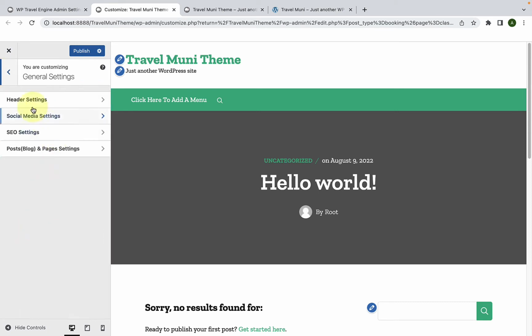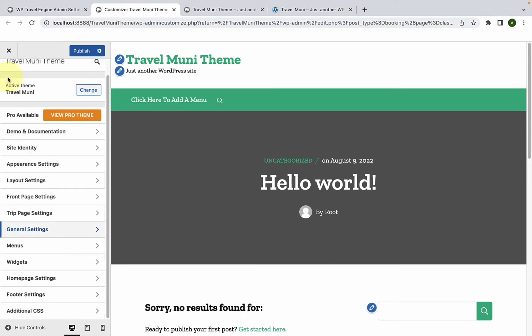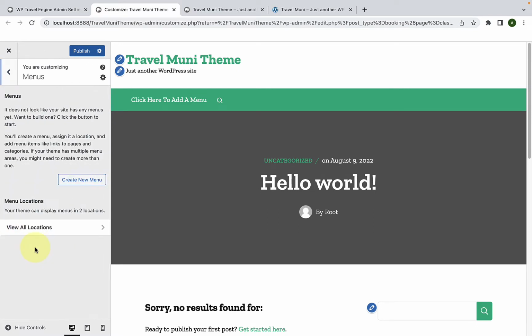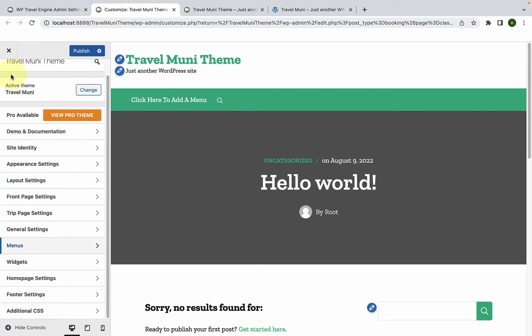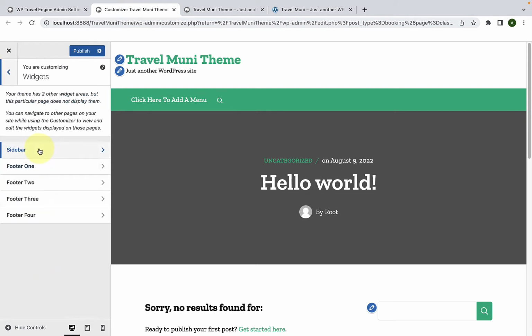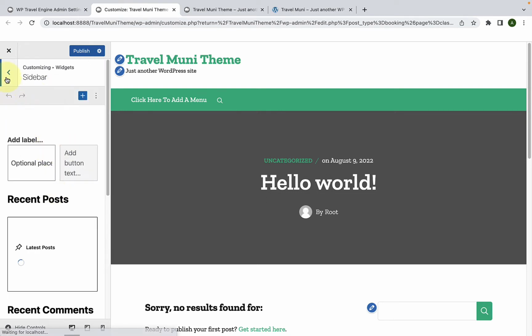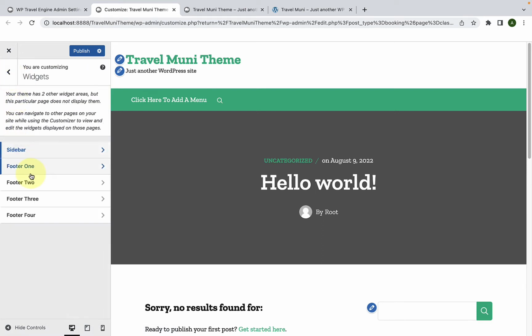Under General Settings, you will find the Header Settings, Social Media Settings, SEO Settings, Post, Blog, and Pages Settings. Then with menus, you can create a navigation menu for your site. Under Widgets, you have the Sidebar Widgets option, and you can also configure the footer areas 1 to 3 and 4.